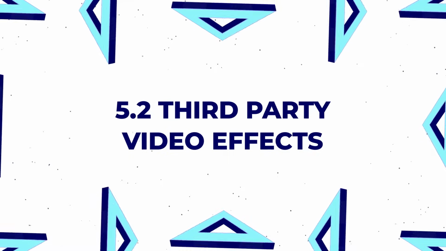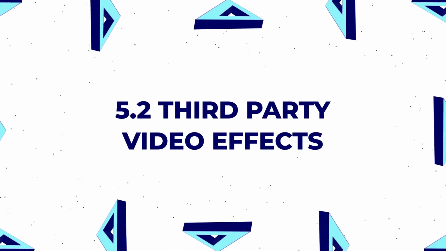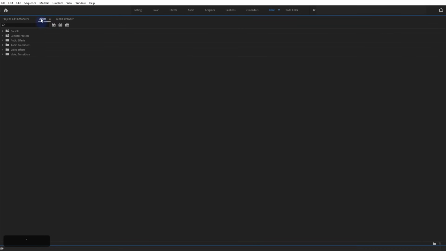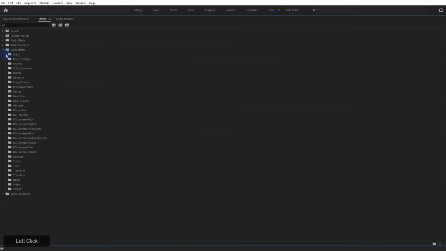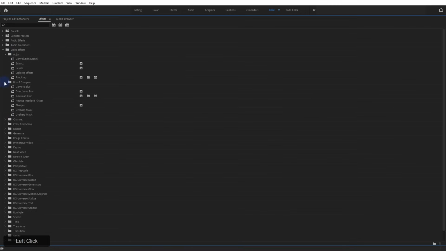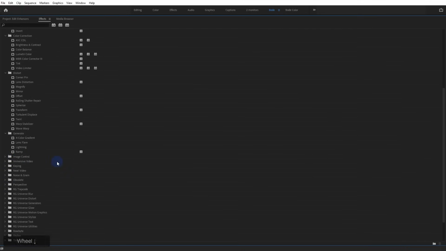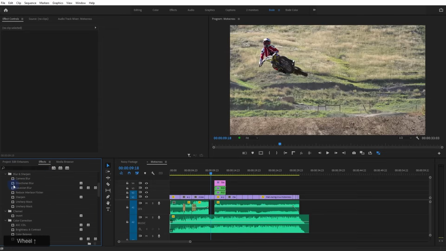In this lesson, you're going to learn about some third-party video effects for Premiere Pro. So Premiere comes with a bunch of stock effects. If I expand the effects panel here by hitting the tilde key on the keyboard, and I drill down in the video effects, you can see we have things for adjustments, blurs, and sharpening. We have some color correction, some distortion effects, some generators, some perspective, noise, and grain. A lot of basics are covered with these stock effects.